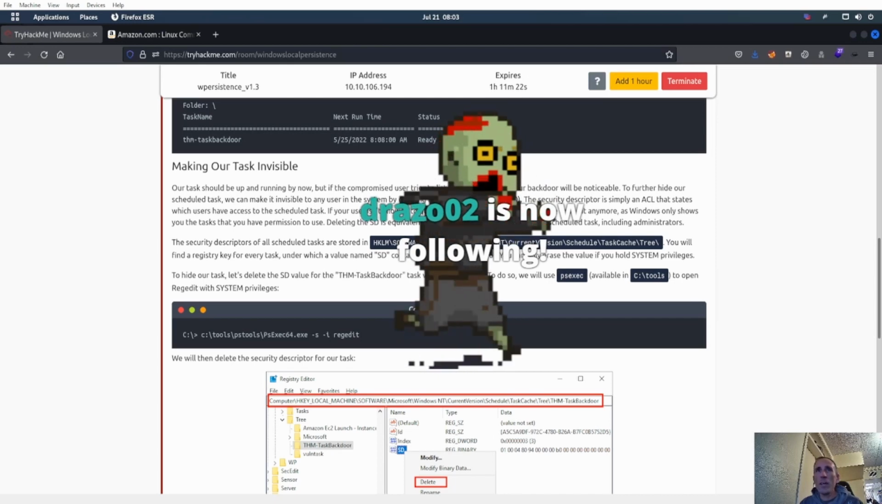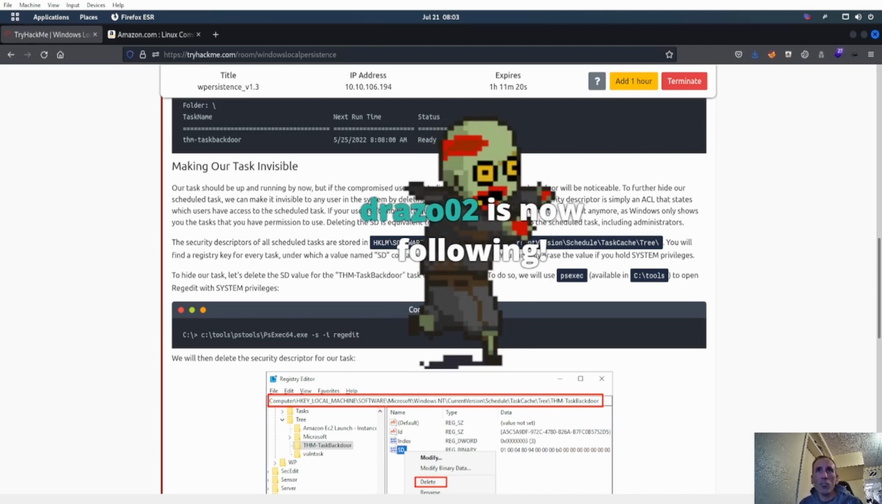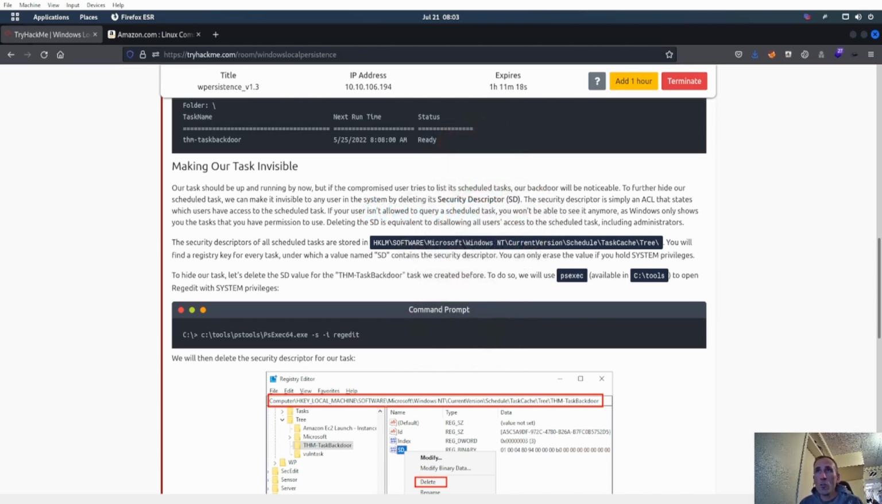Simply an ACL that states which users have access to the scheduled task. If your user isn't allowed to query a scheduled task, it won't be able to see it. Deleting the SD is equivalent to disallowing all users access to the scheduled task, including administrators. Hate to see it.